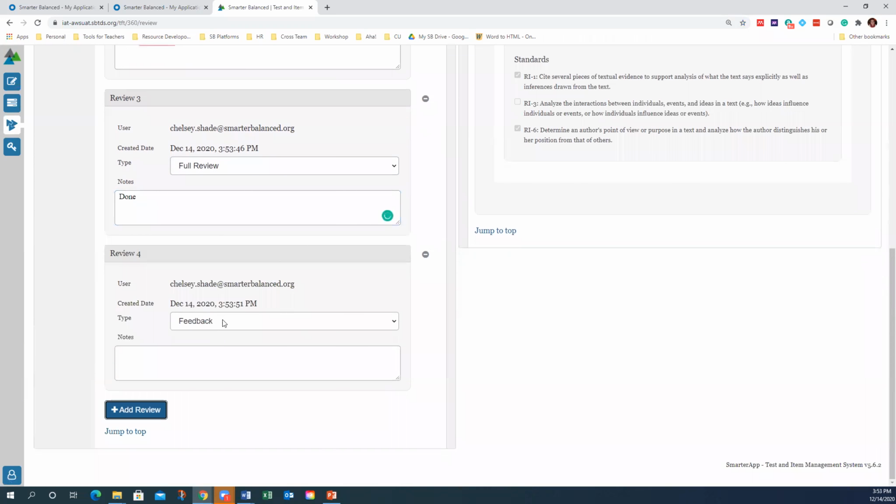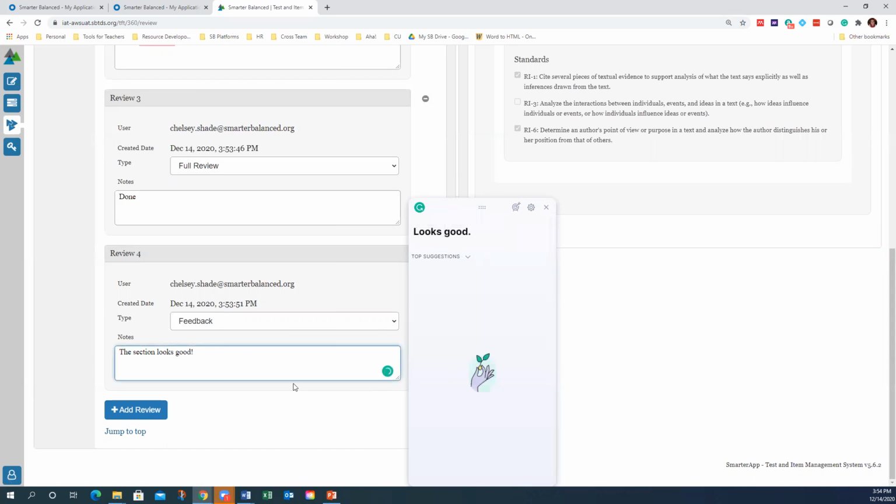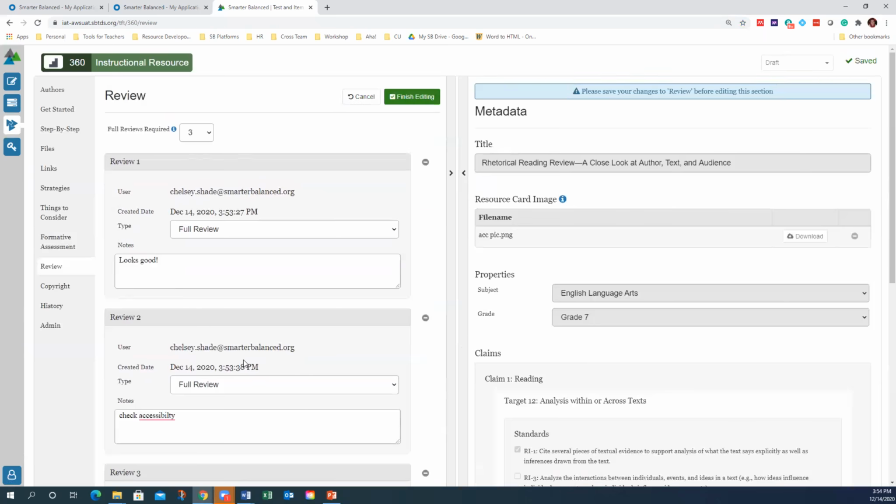Now, there are opportunities for someone to leave just feedback. So if you just say, hey, Chelsea, can you go in and check out my things to consider section? Then I can come in and leave feedback and just say, the section looks good. You can also do it verbally. It's really up to you and your colleagues to decide what kind of feedback you like and how. And if you notice down here, this is an example of Grammarly and how it works. So it was red and it shows that I needed the, so I'm just going to add that. And then select Finish Editing.